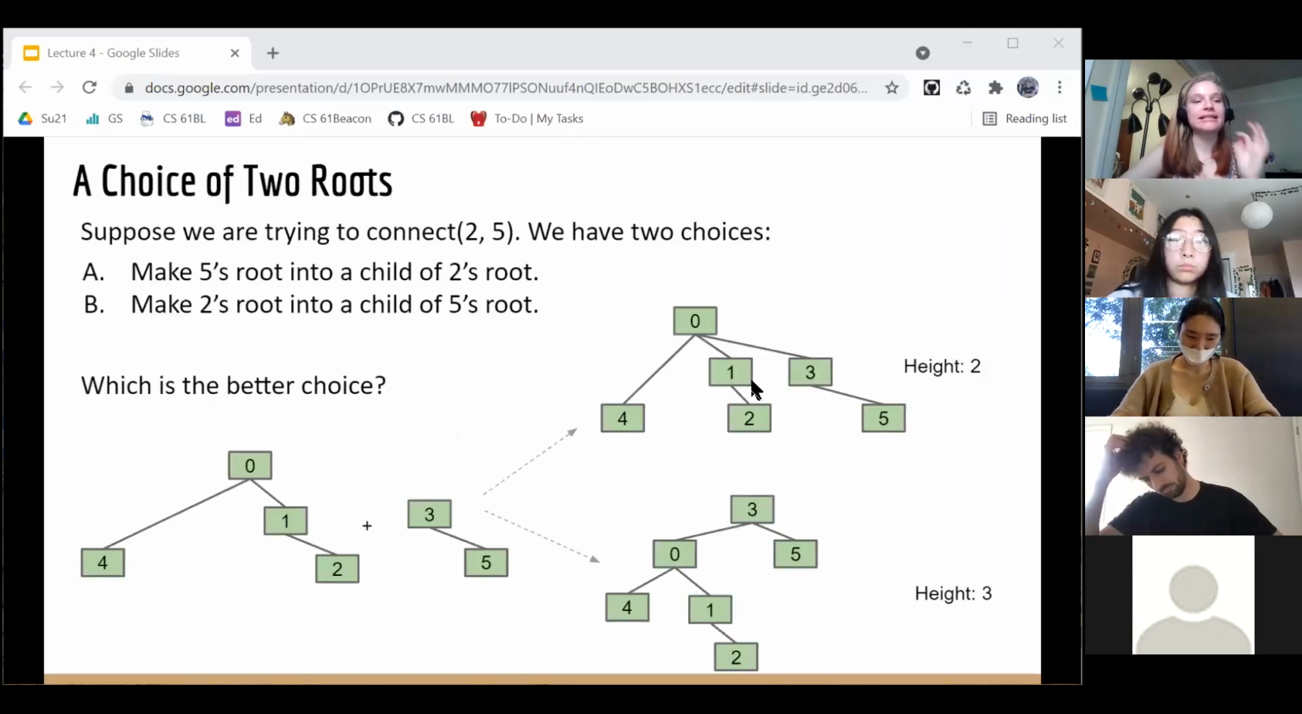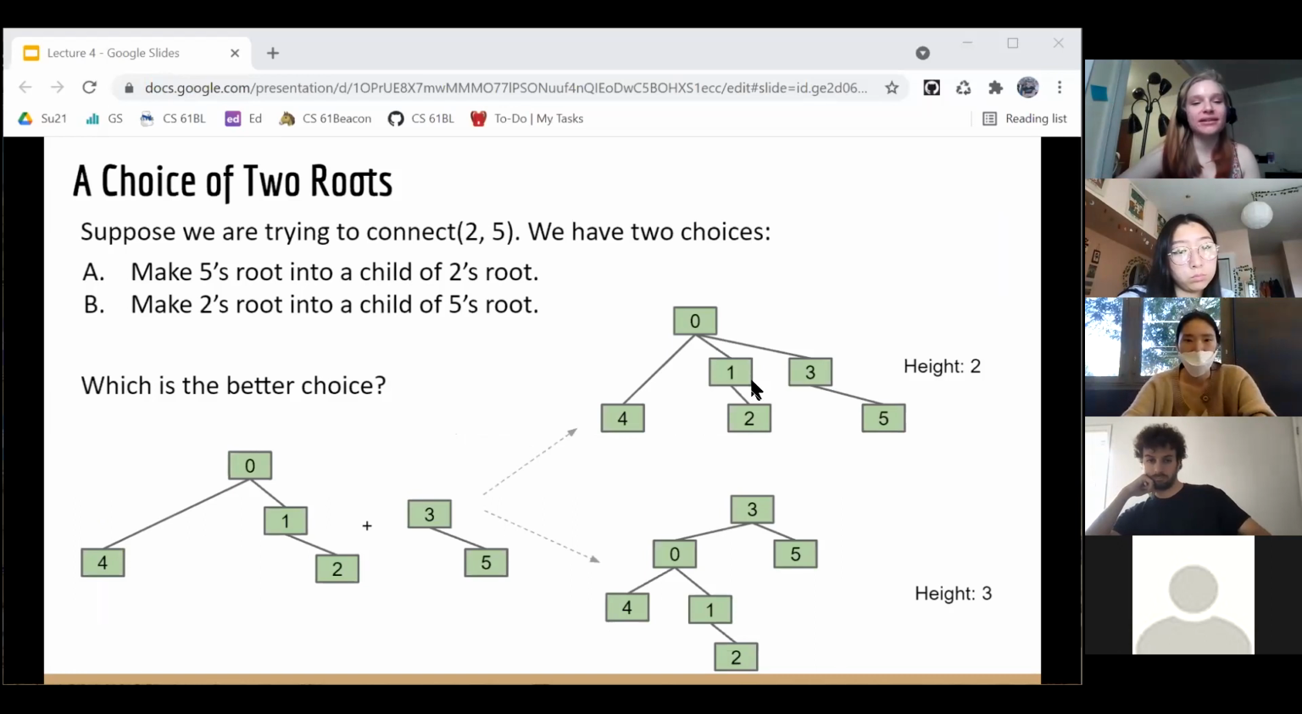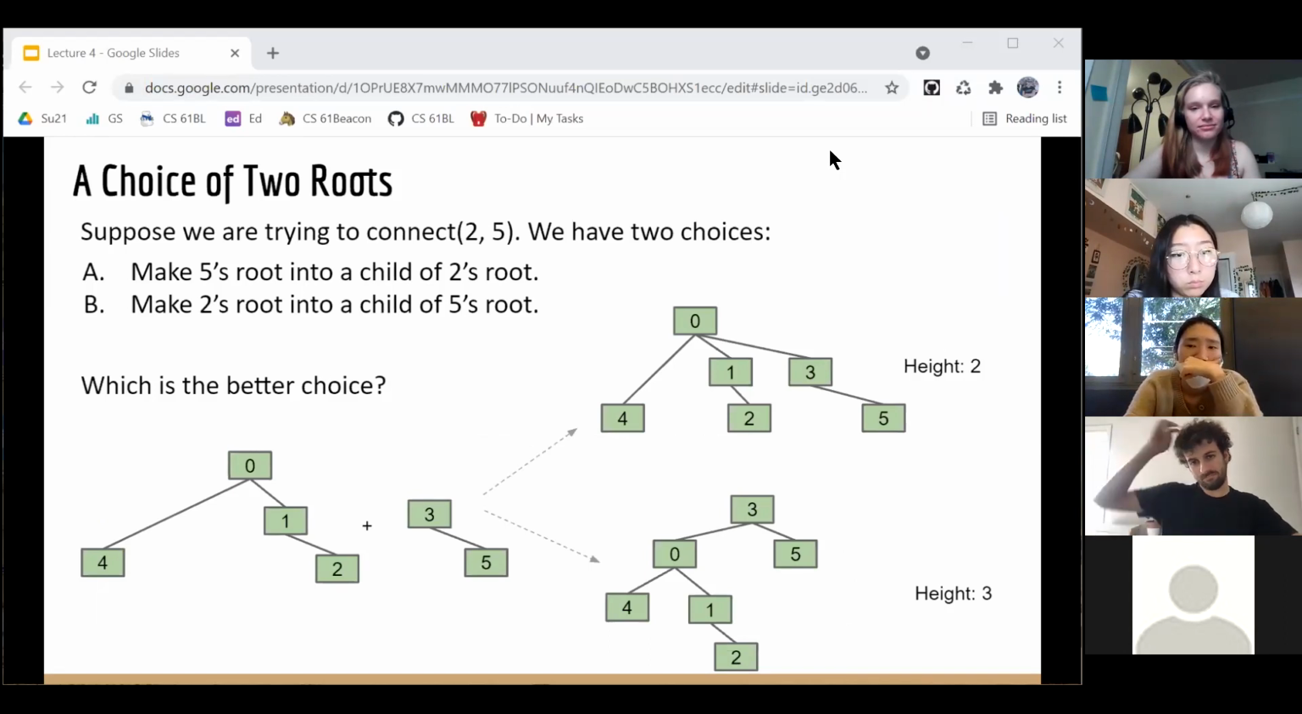So now, when we are making a choice, what do I make the new parent, the new root? We're making a decision, right? So if we're combining these two trees, we have two options. This tree with height 2 and this tree with height 3. Would you guess that we want option A or option B? Okay, good. I see two guesses of option A.